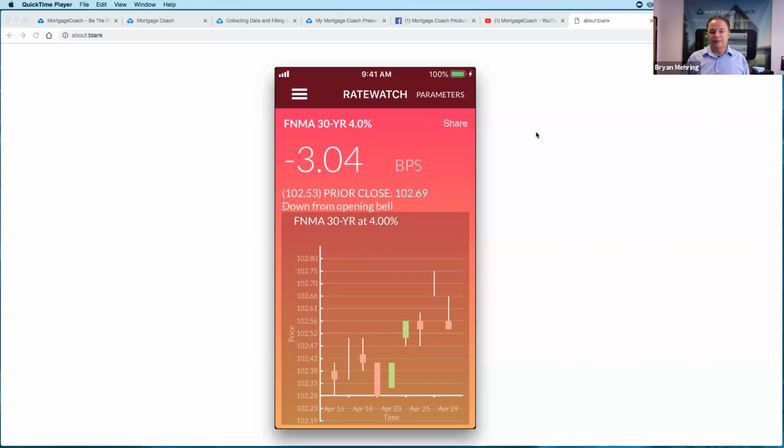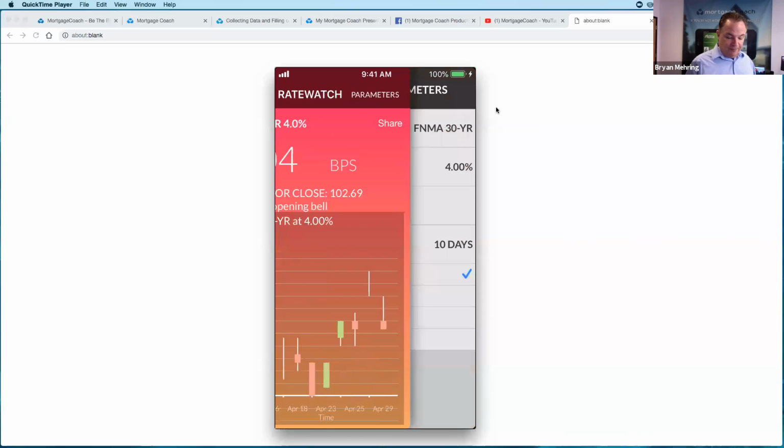Why should they float? If you take a look at the screen right now, you can see that it's got the red background. And the reason that it's red is the market is currently in negative territory from when the market opened up. You can see it says down from opening bell for this particular coupon, the Fannie Mae 30-year at 4%.